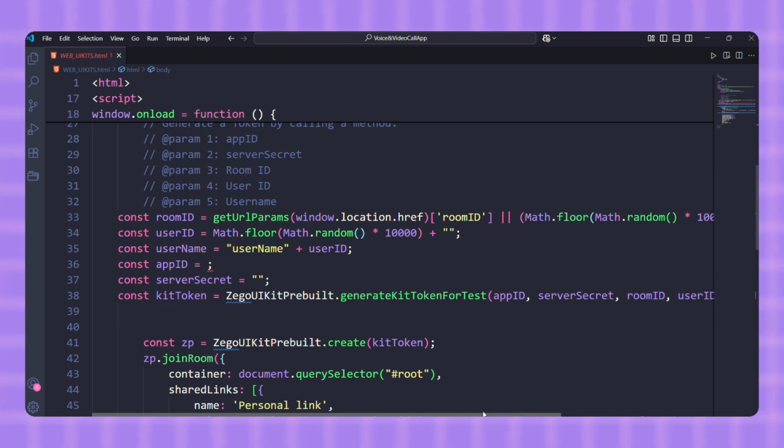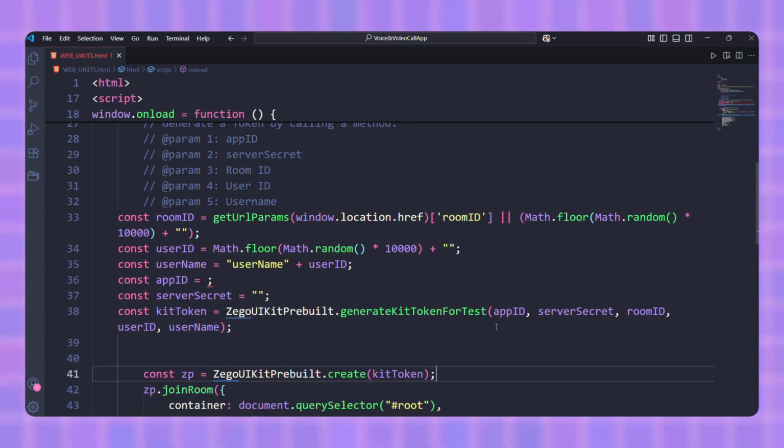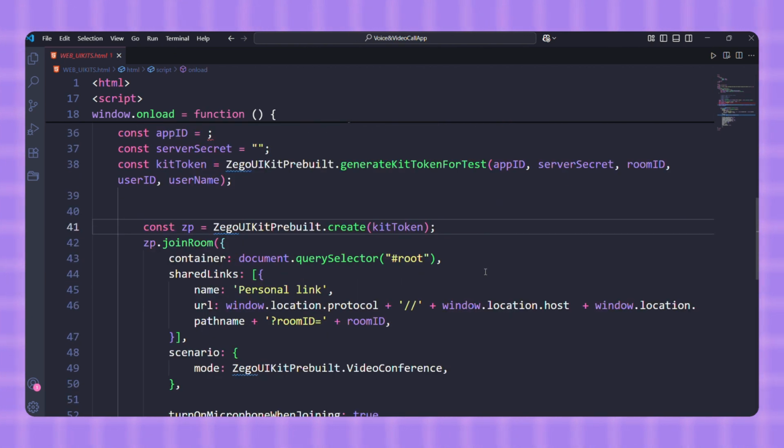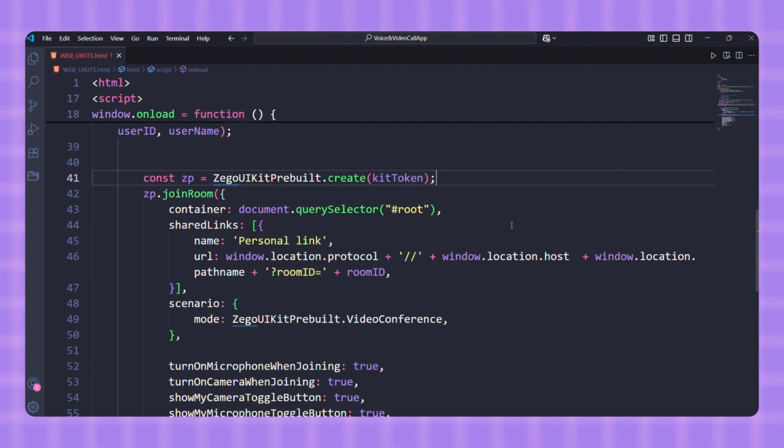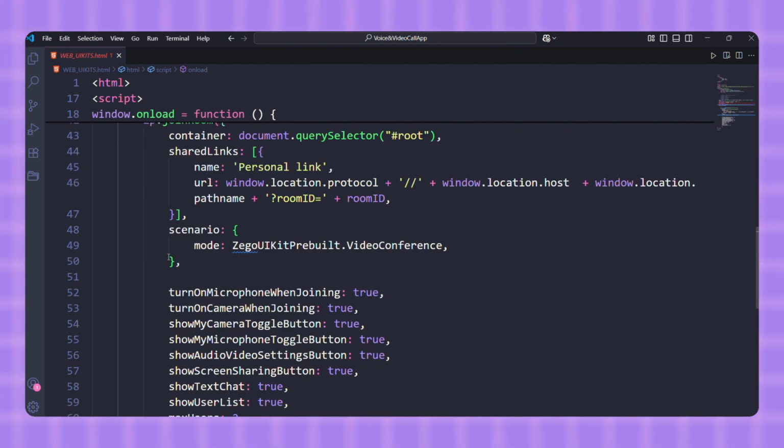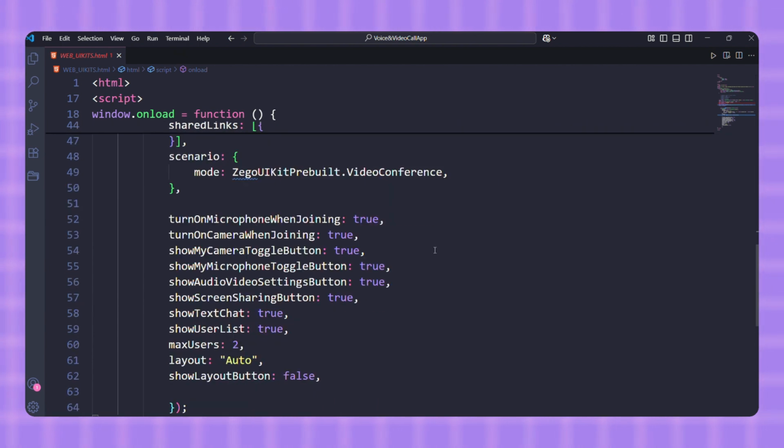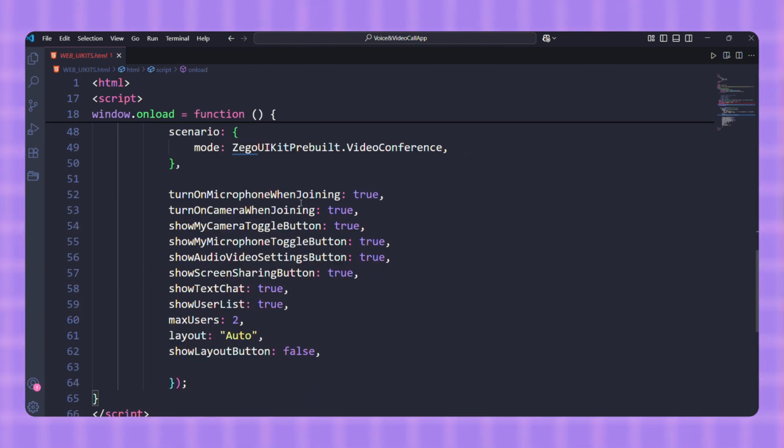Next, we create an instance of ZEGO UI kit prebuilt and call join room. Inside this function, you can see all the settings for our call. The container is our root div. There's a shared link option, so you can copy a link and let others join your call. The scenario here is set to video conference, but you can use it for live streaming or other modes. Then there are options like turning the mic and camera on when joining, showing toggle buttons, audio video settings, screen sharing, text chat, and user list.